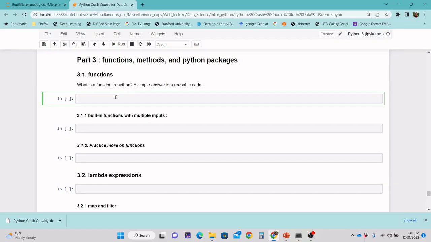Now let's start the very last part, part 3. You are almost there. You almost finished the course. Awesome. Okay, let's get started. Let's talk about the functions first. What is a function in Python?